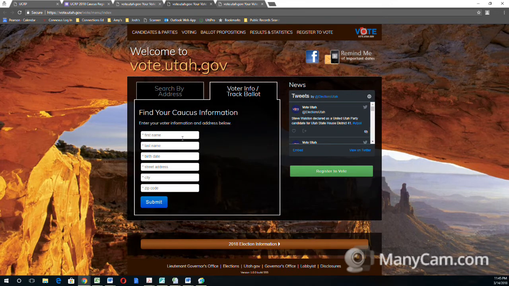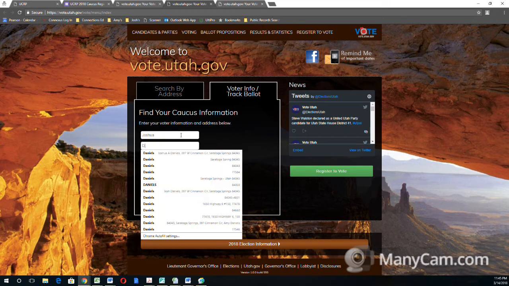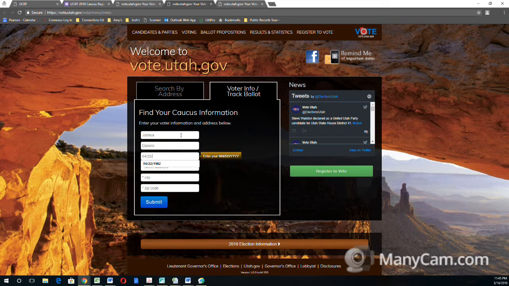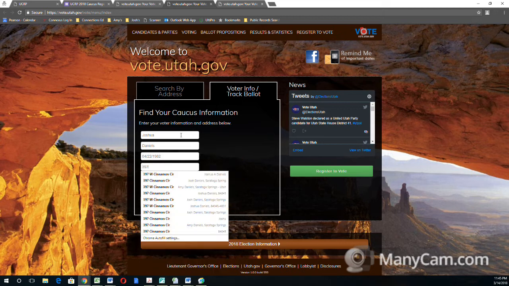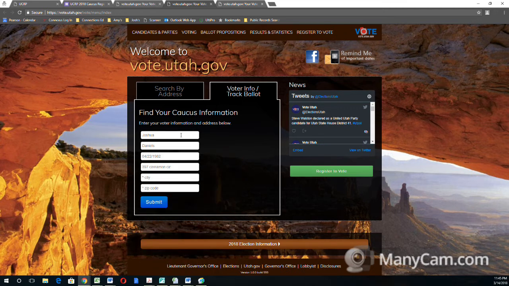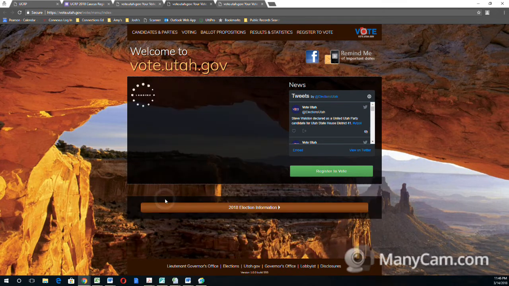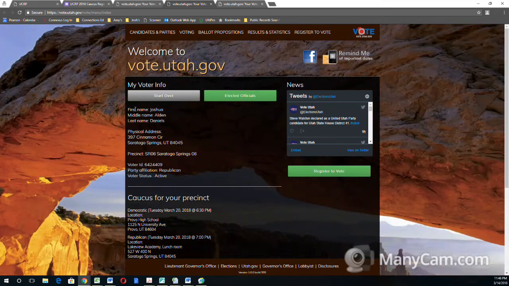Click voter info, and you can put in your actual information. I'll go ahead and show you, just for demonstration purposes, my own name. And then you hit submit. Now it's going to show you your first, middle, and last name on file as your voter registration record, the street address where you're registered to vote, the precinct where you're registered to vote, and your voter ID number.